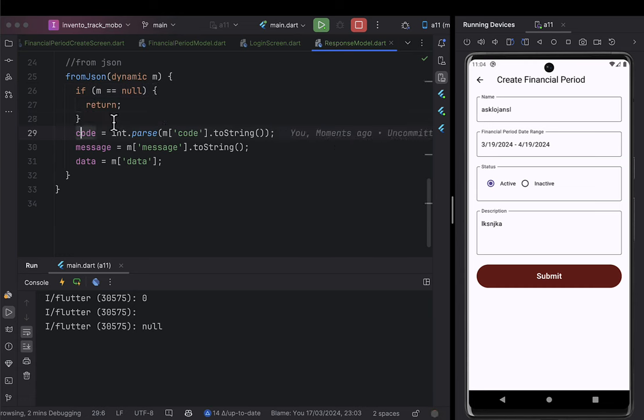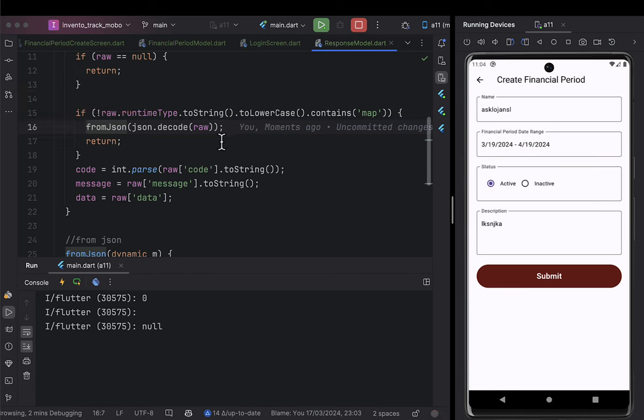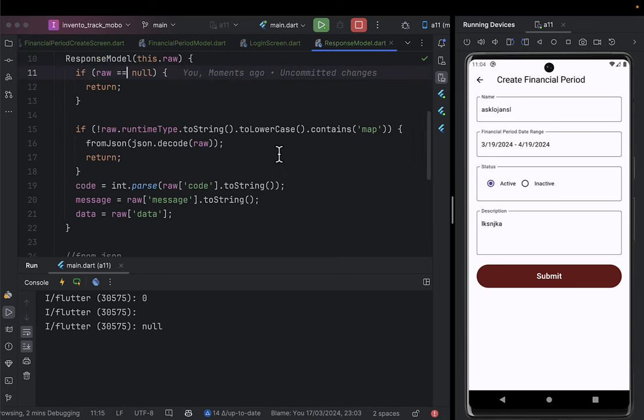So we can go ahead and check if, from JSON. Okay, so you have to first try to decode it. If it is not a map, JSON decode. Here it is trying to decode it. This one, I have to surround it with what? With try and catch. So let's check if it is empty.